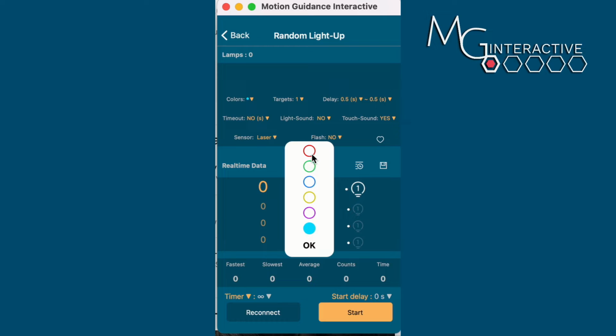The colors are going to be what colors you want to choose during your game. So if you only want red to be displayed during the game, you can click on the red and turn off all the other colors. If you want red and green, red, green, and blue, and so on, just highlight the colors you want to be using.